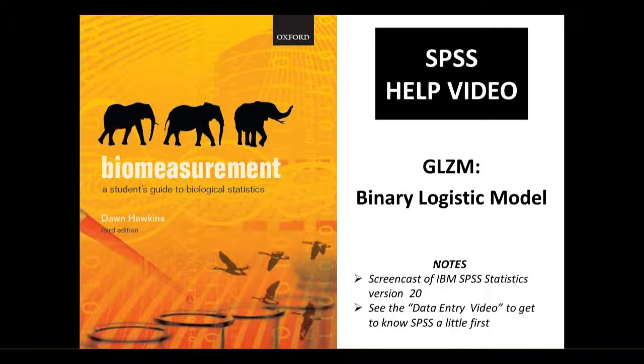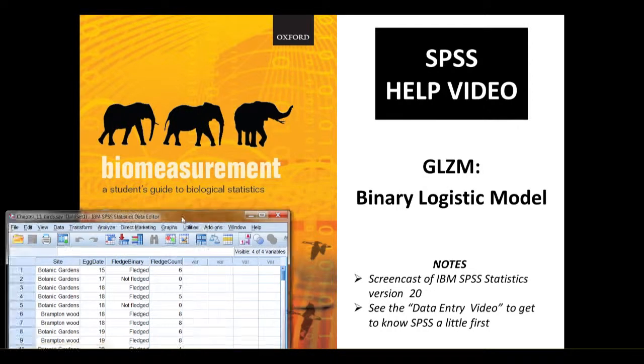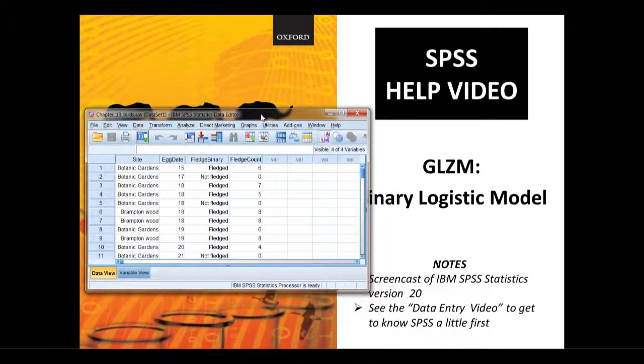We're going to go through the instructions in chapter 13 of the textbook, and we're going to use the data on urban birds, which is the example data in that chapter. Here's a copy of the data file. You can make this data file yourself, and there's separate help on how to enter data into SPSS, or you can download the pre-prepared data file from the online resource centre. There's more information on this data set in the textbook.